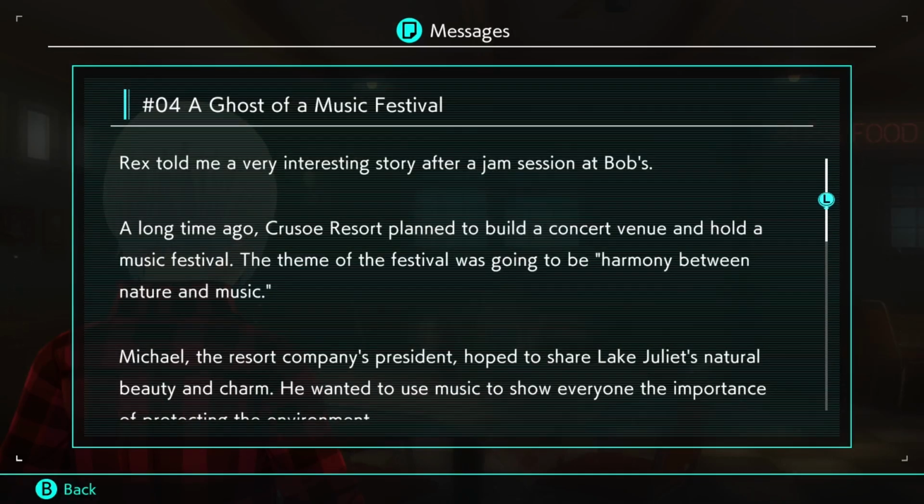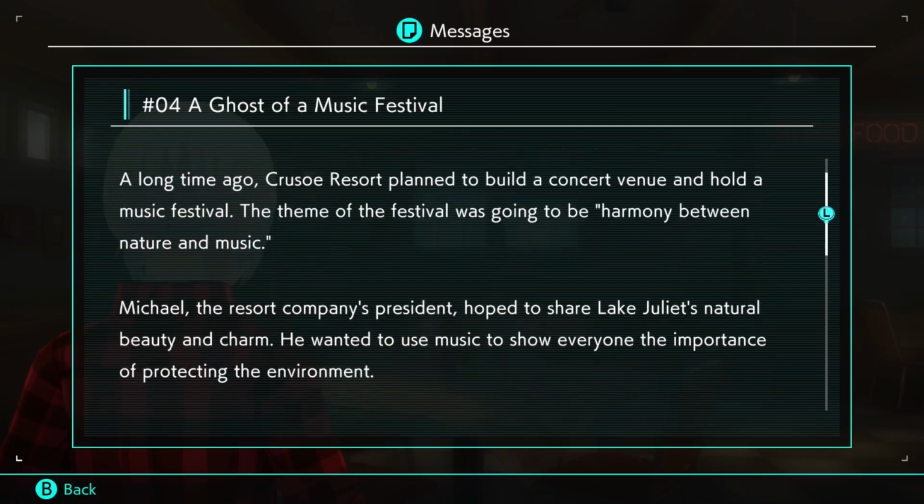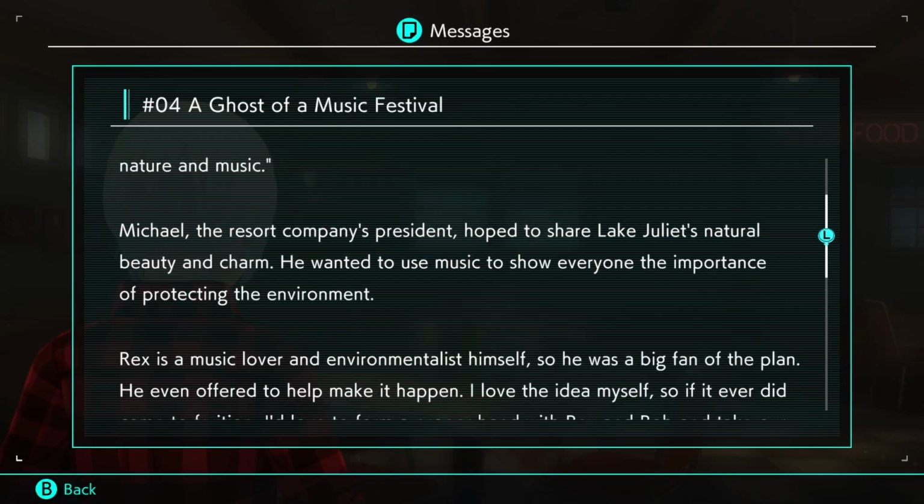Rex told me a very interesting story about a jam session at Bob's. A long time ago, Crusoe Resort planned to build a concert venue and hold a music festival. The theme of the festival was going to be harmony between nature and music. Michael, the resort company's president, hoped to share Lake Juliet's natural beauty and charm. He wanted to use music to show everyone the importance of protecting the environment.